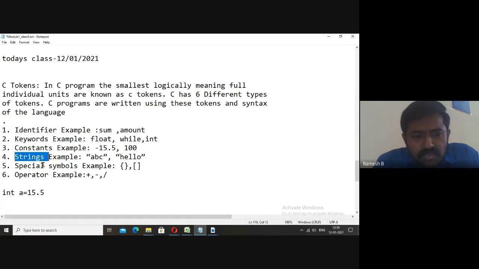Next, you must know special symbols. These flower brackets, square brackets, hash, similarly dollar, all these are special symbols. I'm just giving you a brief introduction. I'll explain in detail afterwards. Operators: plus, minus, division. Similarly, there is one more symbol, modulus. This symbol is known as modulus. It is used for remainder.